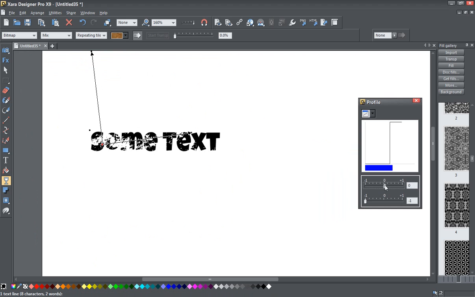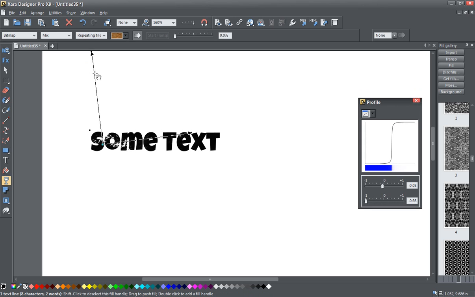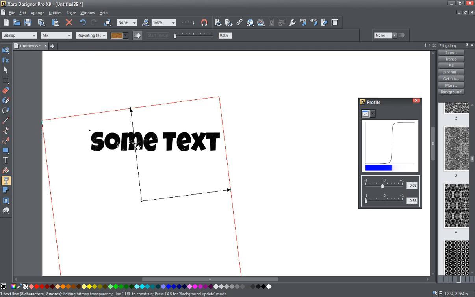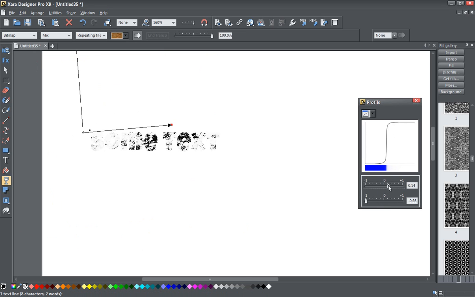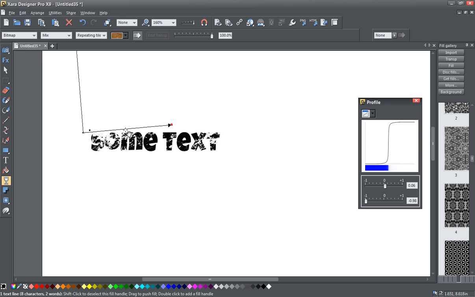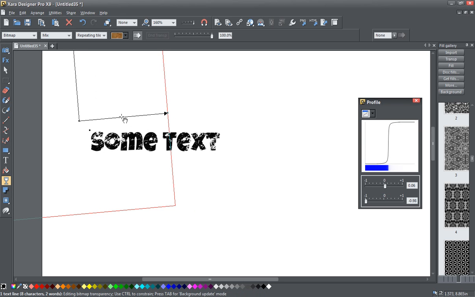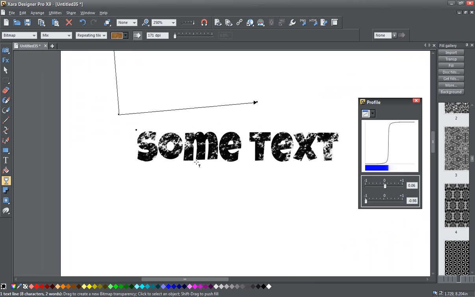We can pull this around. You can see how it's affecting it. Once you get a hand showing up, that's going to allow you to move it around. And you can see how we're creating our distressed text here. Move it around, play with it till we get something we like. That looks pretty good. And I'll zoom in. Make sure that's all the way over. And you see you've got a pretty nice distressed text.